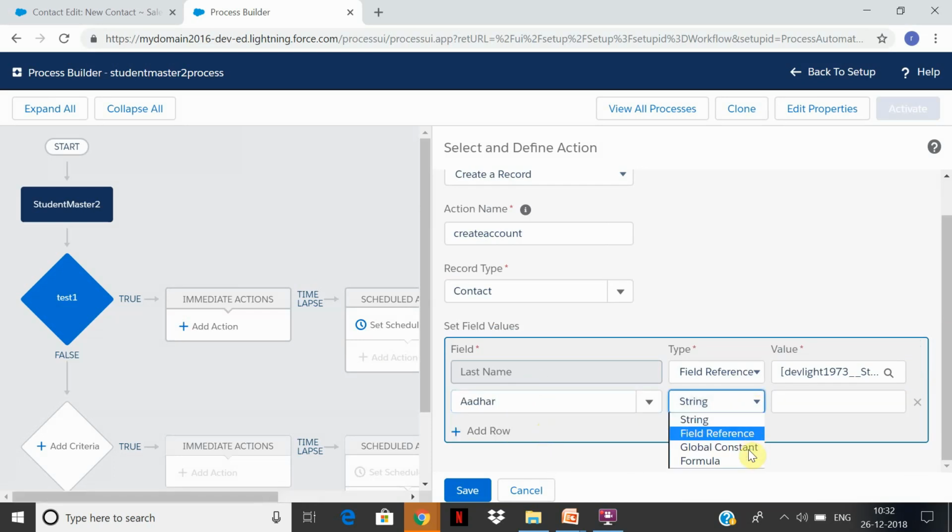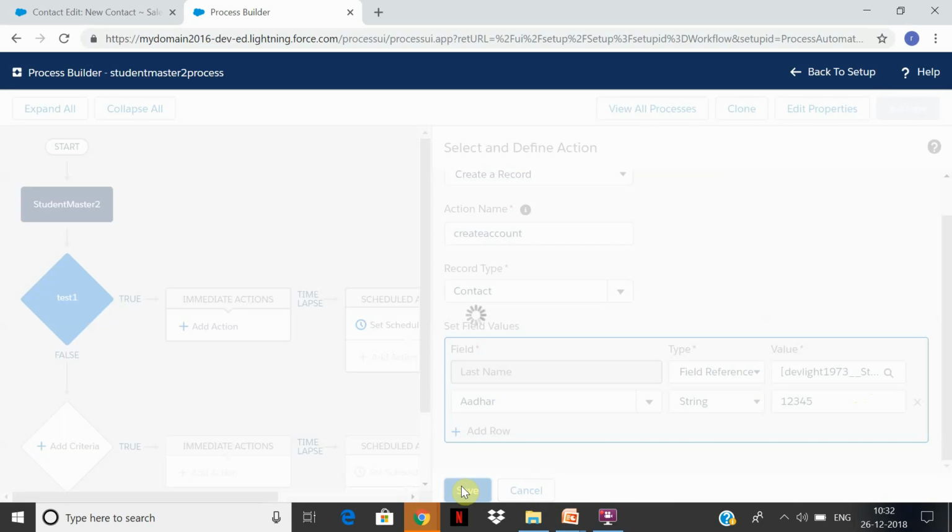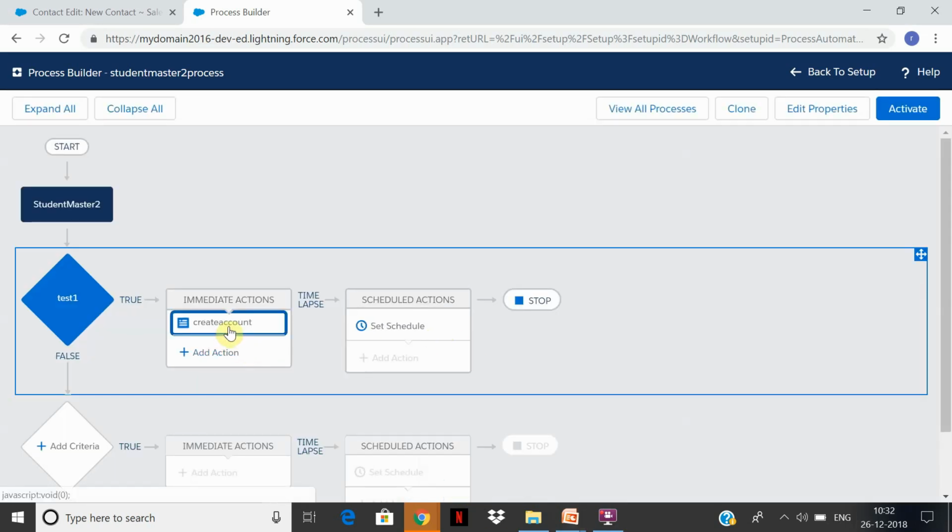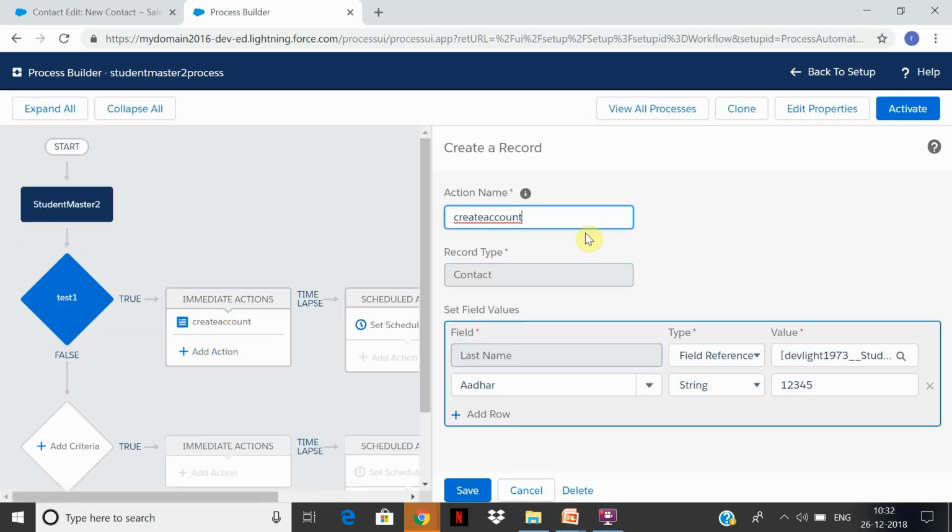Just going to fill it with some and just save it. So what it's going to do is take a contact and last name from our student master. So this is the first action. Let's change the name to create contact. Save it.